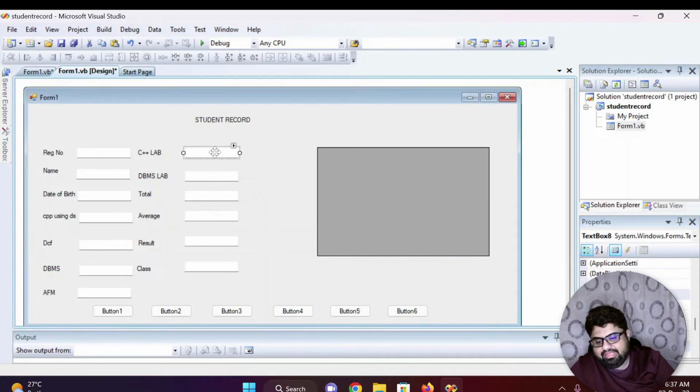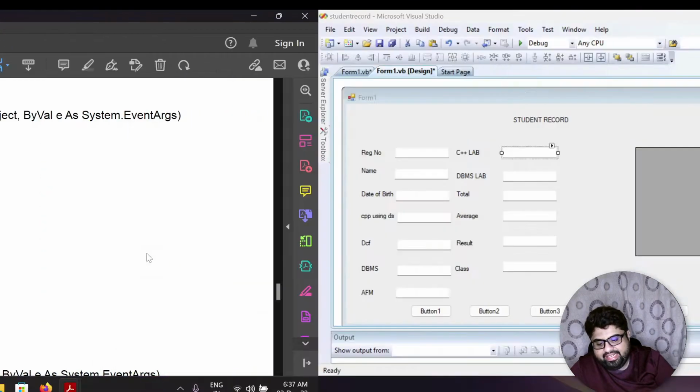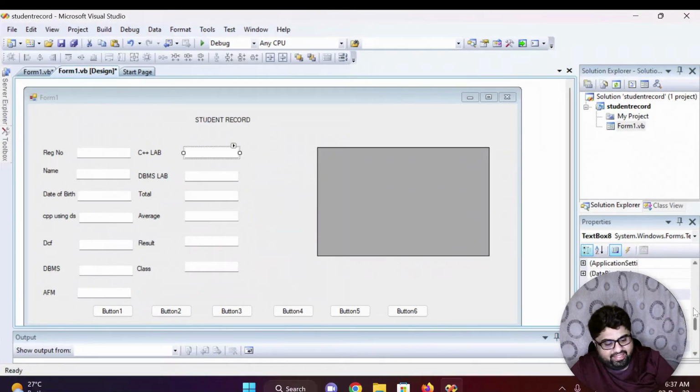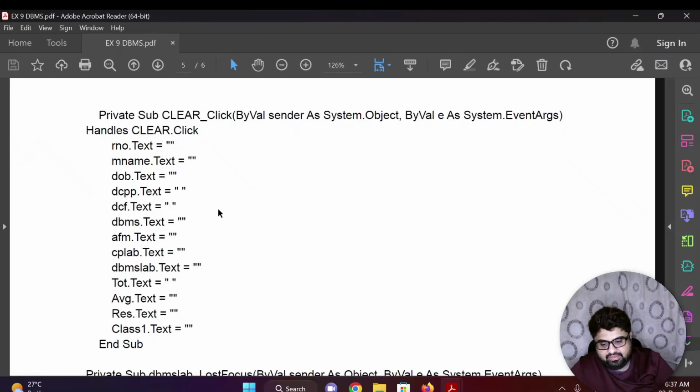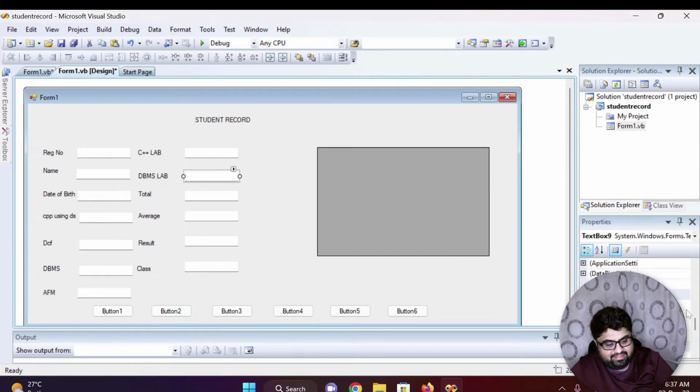So next is C++ lab. So we have given the name as CP lab. So just click on the text field and give it as CP lab, because in the program we are already done with this, or else we would have to change these terminologies in the program. Okay, so next is Rdbms lab, right? So just click on this text box and give Rdbms lab.